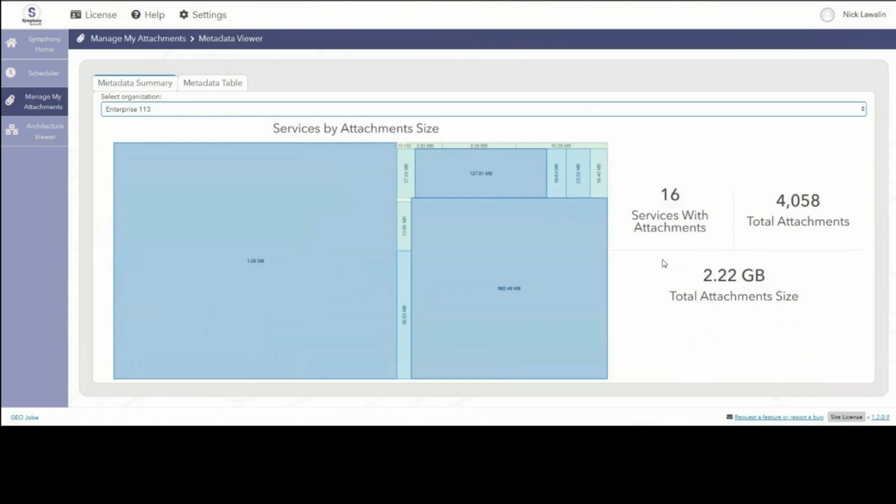This is for our test organization, so we don't have a lot of attachments. We don't have the kind of attachments problem that a lot of production organizations have. But in a lot of production and large organizations, we're seeing, again, hundreds of thousands of total attachments, hundreds of gigabytes, and a great many thousands of services with attachments.